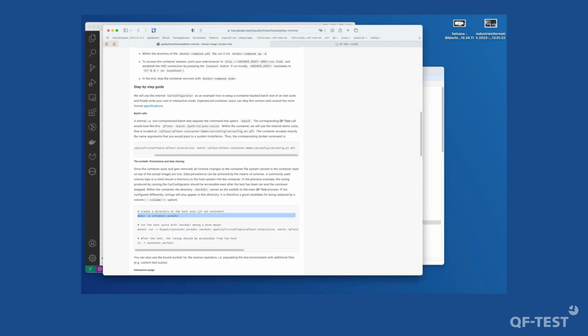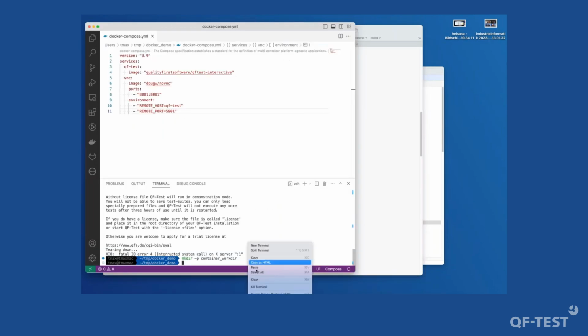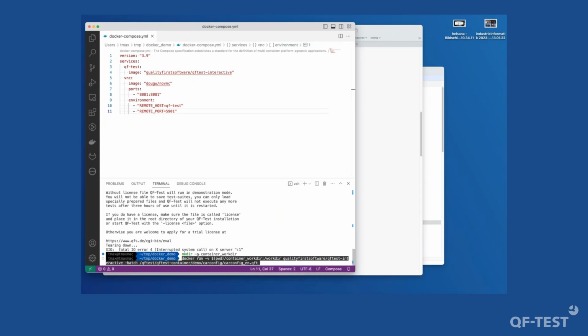And then simply run this command, which is basically the same. Just copy it in here. Only difference is that here we're providing with this -v parameter some kind of working directory, and this one is linked into the container as the folder /workdir. And then we have the same test suite running.